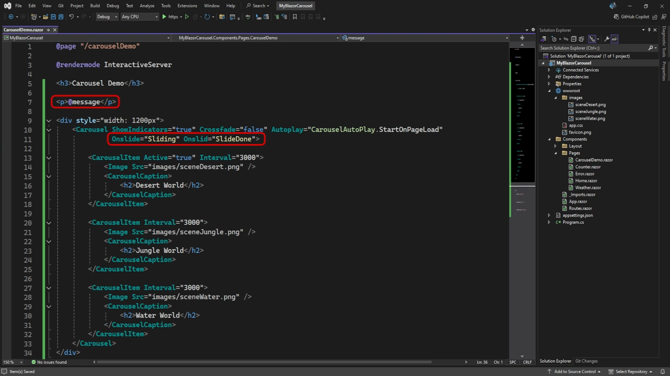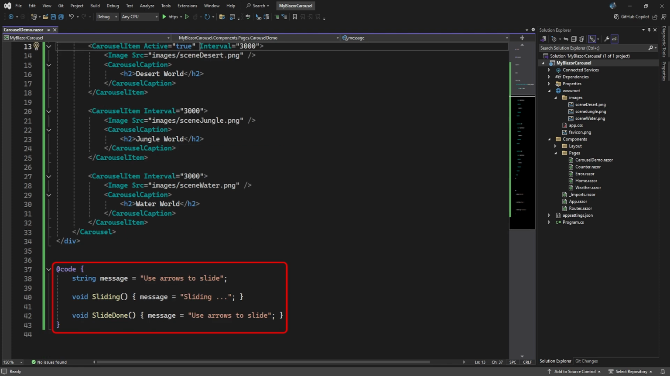We'll add a paragraph at the top of the carousel to display some message. Then add the onSlide and onSlid events. The onSlide event fires when the carousel moves to the next slide, and the onSlid event will fire after the slide completes. Here we handle the events by simply changing the contents of the message variable.